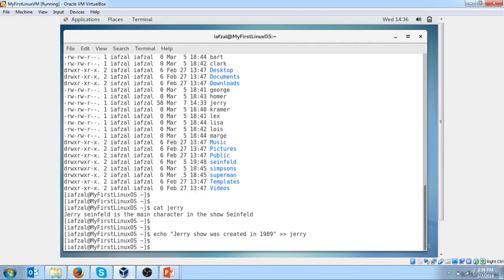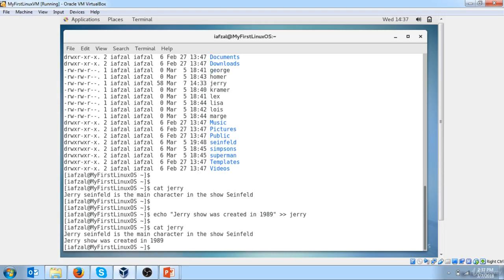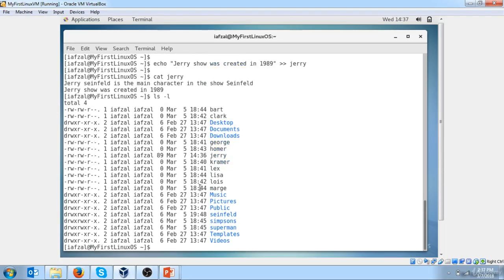Again, I want you to use the up arrow key twice, because the first up arrow brings you the last command, and the second time you hit the up arrow key brings you the command to cat the Jerry file. Hit enter, and there you go. Now you have two lines in your file. When you do ls -l, last time we had 58 bytes, now we have 89 bytes because the file keeps growing. Now this is the simple way to add contents to a file.